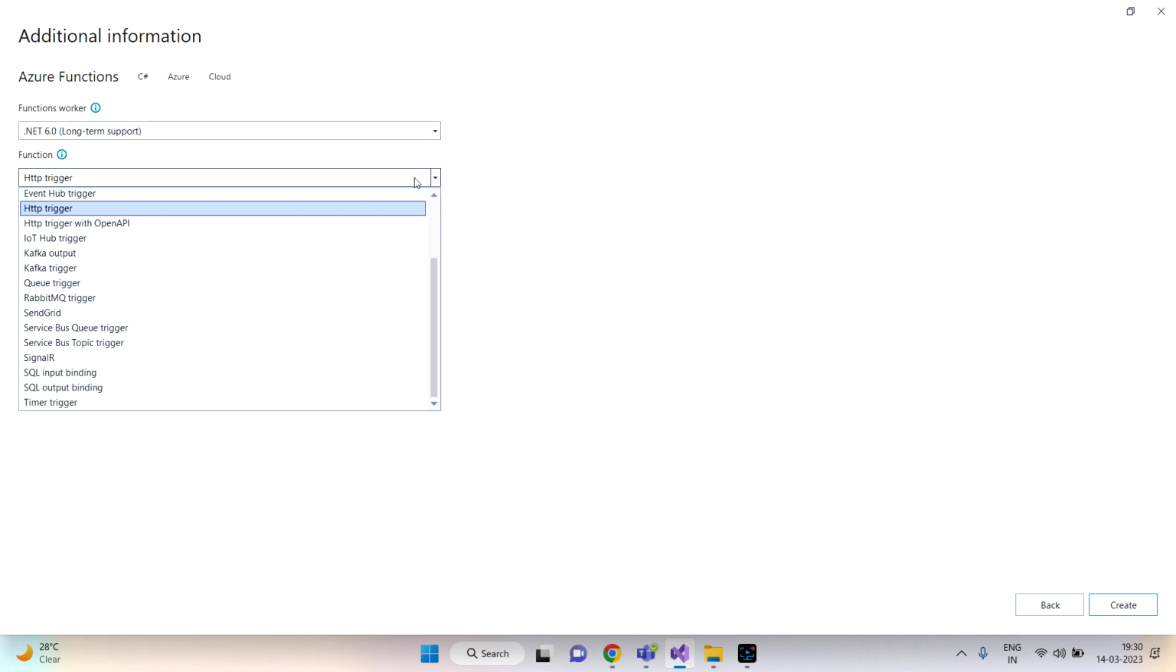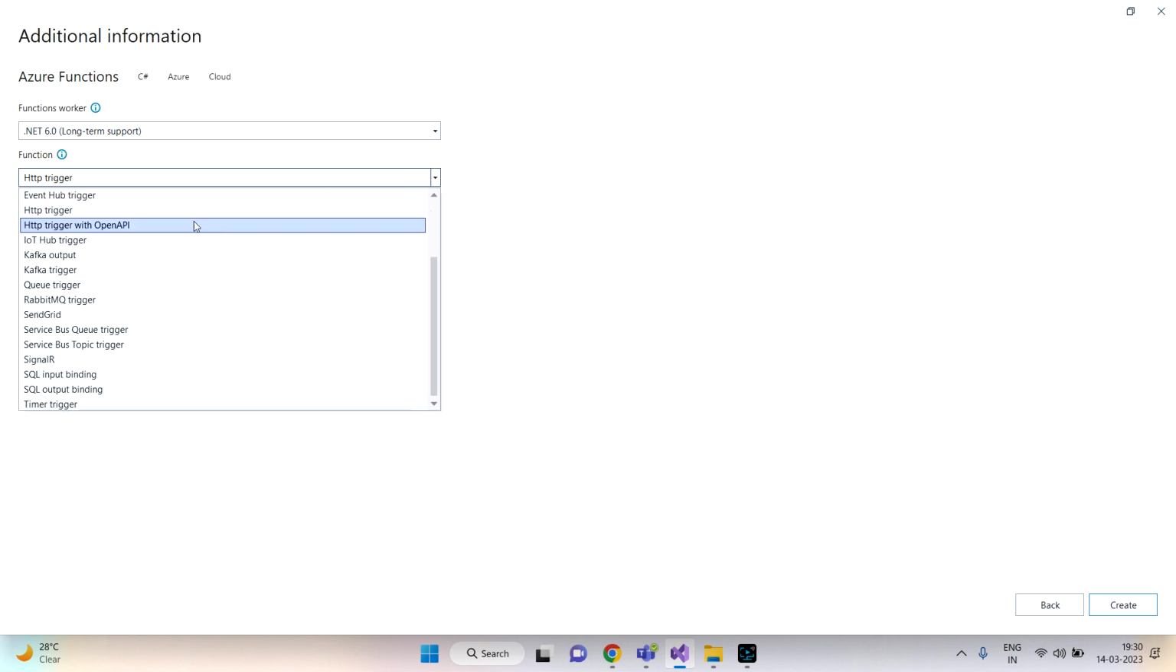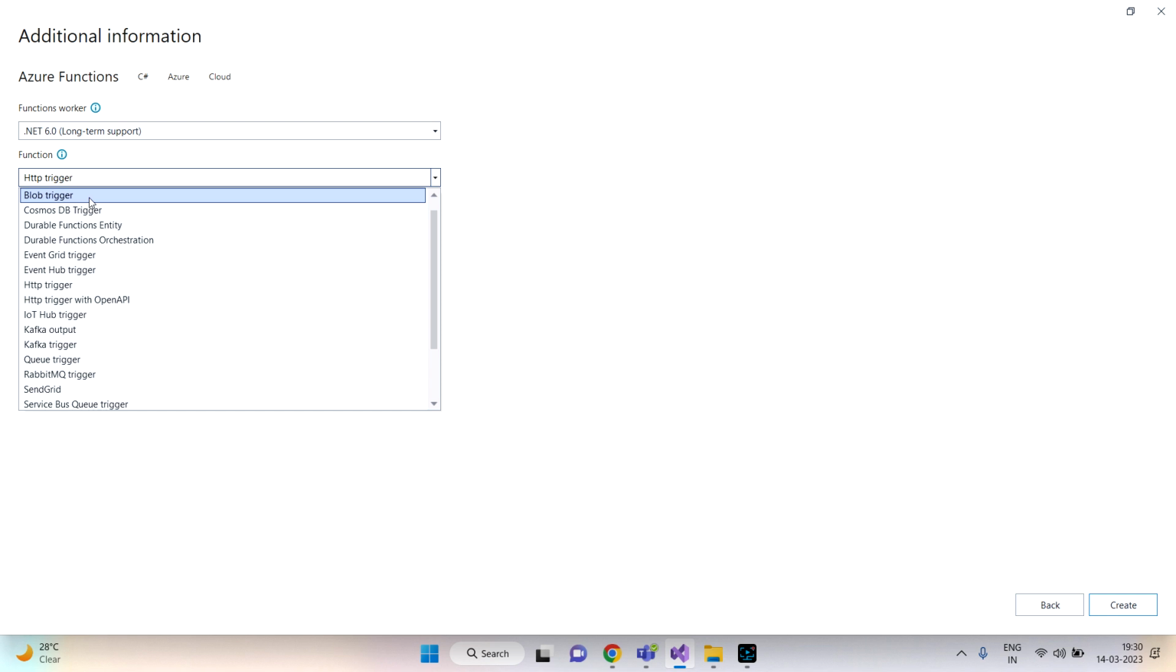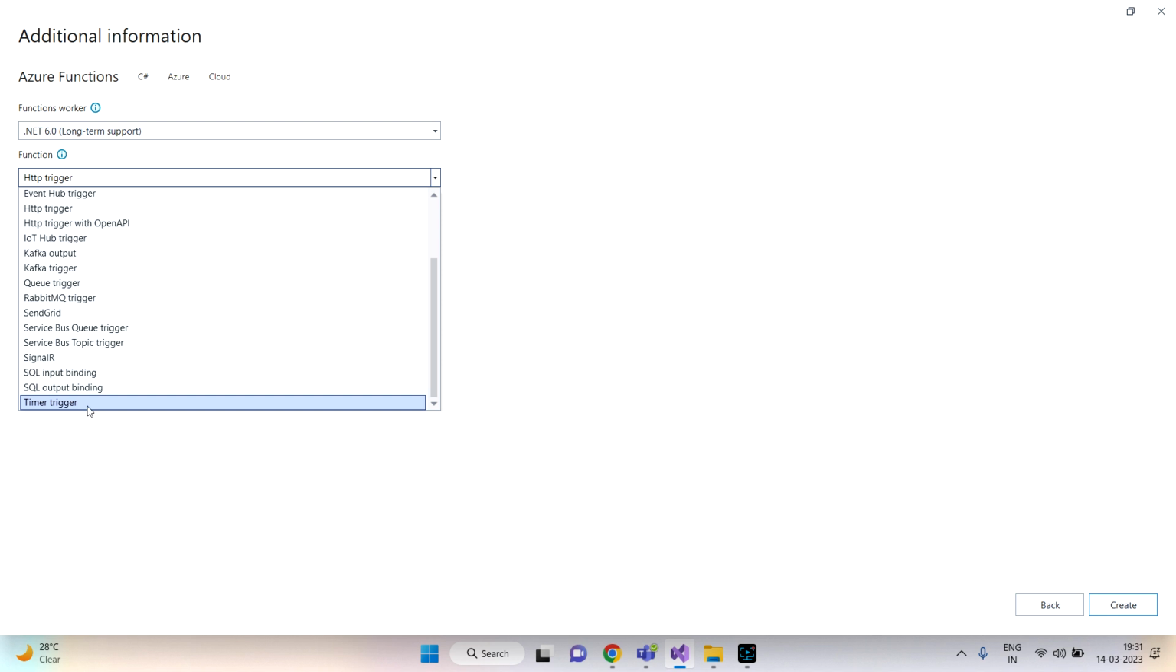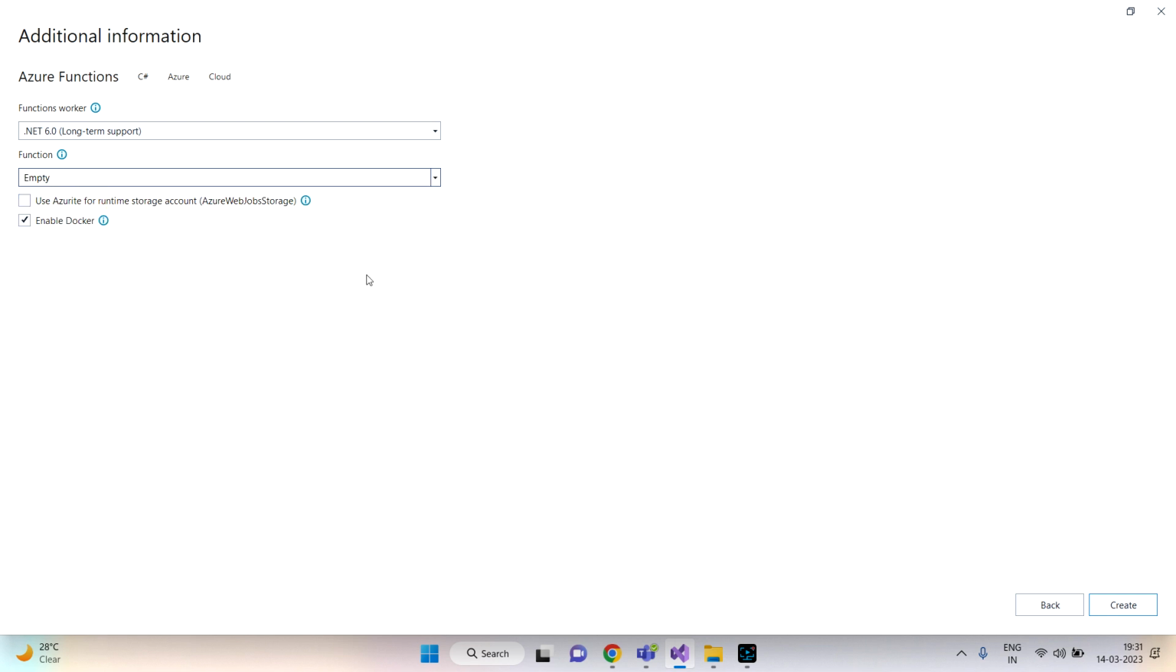In function apps, we have multiple kinds of triggers, like the HTTP trigger. These triggers are called over the HTTP verbs, like GET and POST. Then second, the blob trigger: whenever a new file is inserted or deleted in Azure Blob storage, we can fire some portion of code. Or the timer trigger: after some specific interval, we have to run some piece of code, or take some backup. We can do that kind of functionality here. For the timing, I'm taking an empty one.